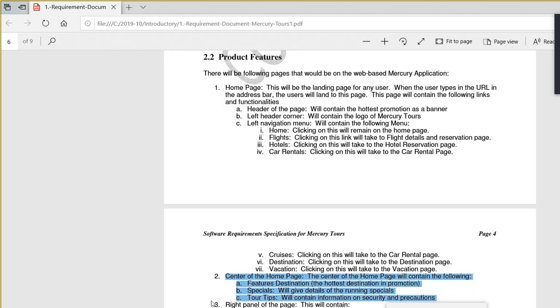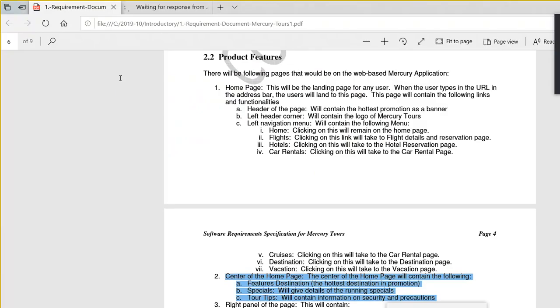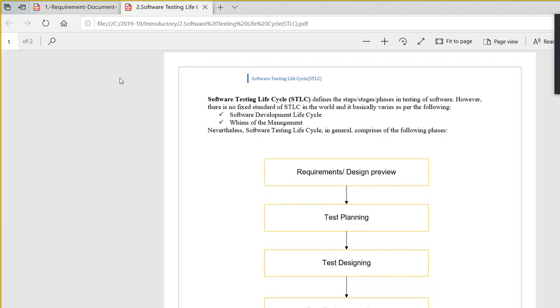So if I go there in the documents tab, you'll see that there is a software testing lifecycle. Can anyone read what STLC means? Software testing life cycle. Can you read the definition? Defines the steps, stages, phases in testing of software.